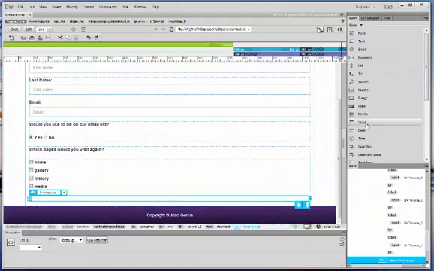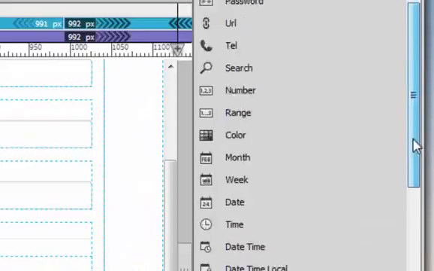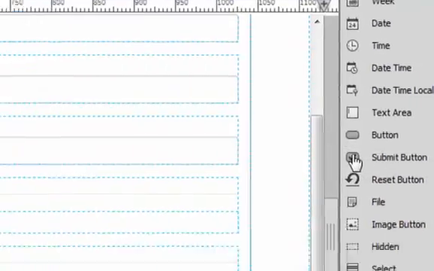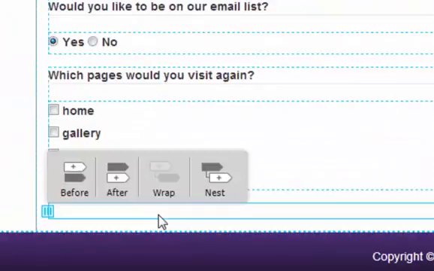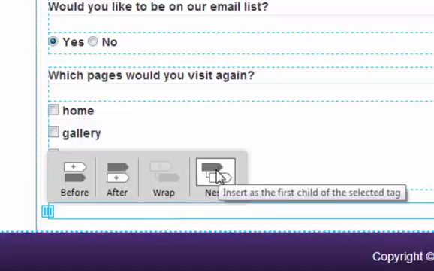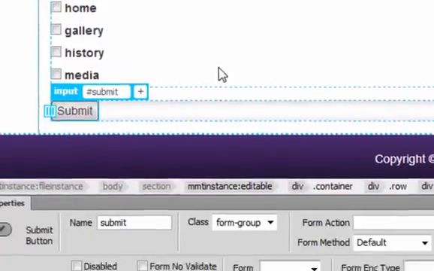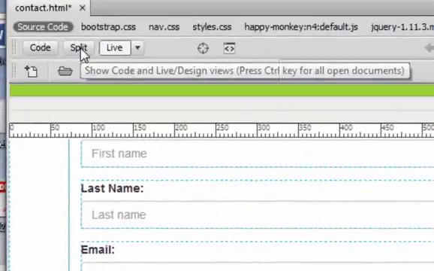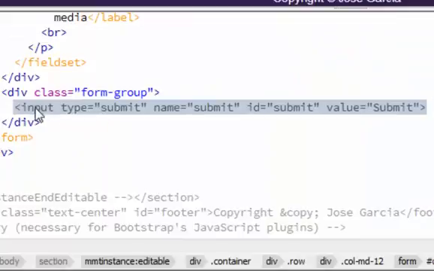Now we're going to click on our Submit button again. Same thing we did just a second ago. I'm going to click on Submit. We get this little helper icon from Dreamweaver asking us, this Submit button, do you want to put it before the div, after the div, or do you want to nest it? Do you want to put it inside of the div? Well, yeah, we want to nest it. We want to put it inside of that div. So let's hit Nest. Okay. And here's the difference. I'm going to go back to Split View, and we can see that this time, when we added in our Submit button, we got a little extra work here. We got input, type equals submit, name equals submit, ID equals submit, and value equals submit.